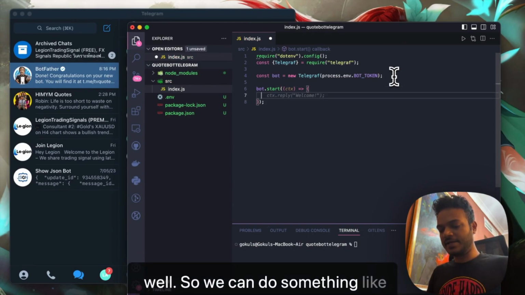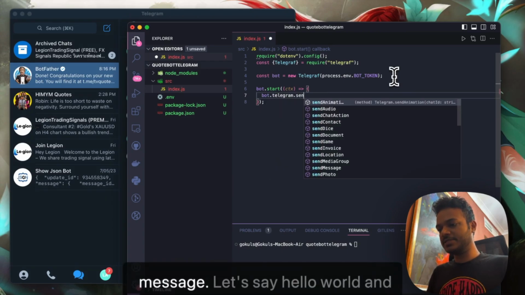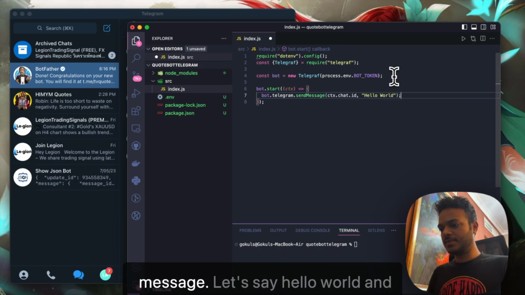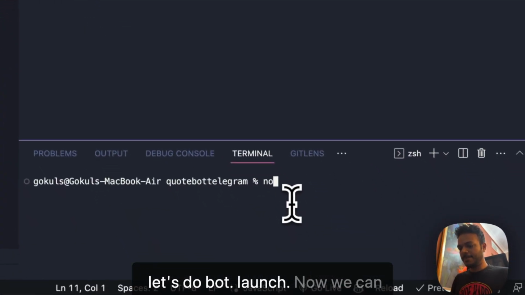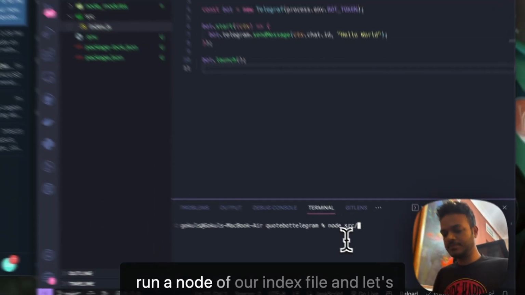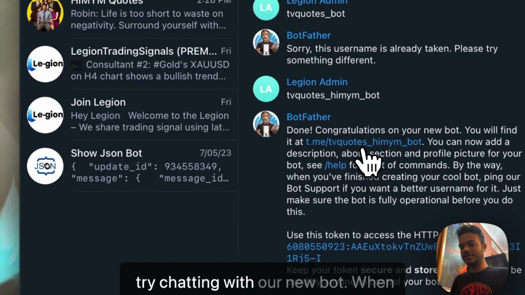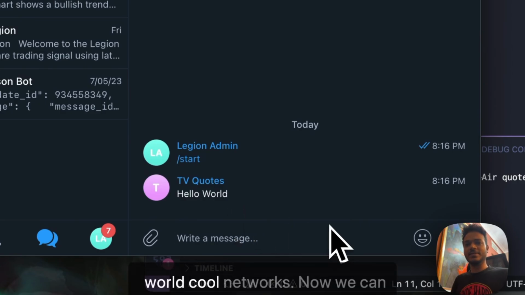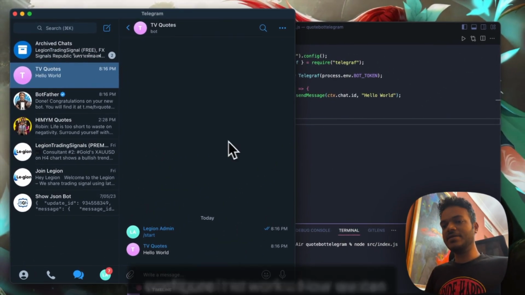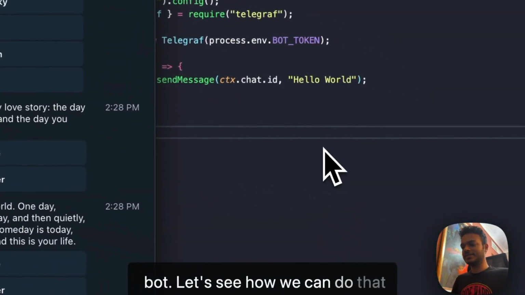So we can do something like bot.telegram.sendMessage. Let's say hello world, and let's do bot.launch. Now we can run node of our index file, and let's try chatting with our new bot. Yep, when we click start, it should reply hello world. Cool, that works. Now we can configure it to work as our quotes bot. Let's see how we can do that next.